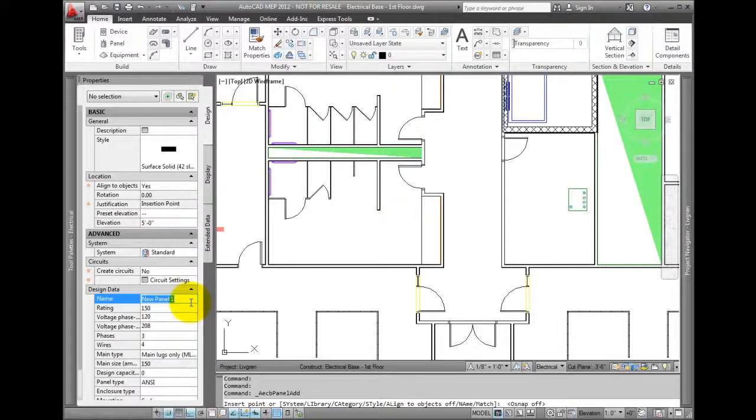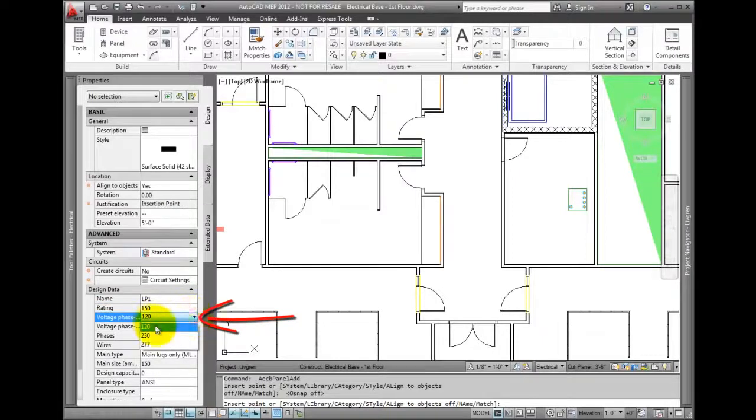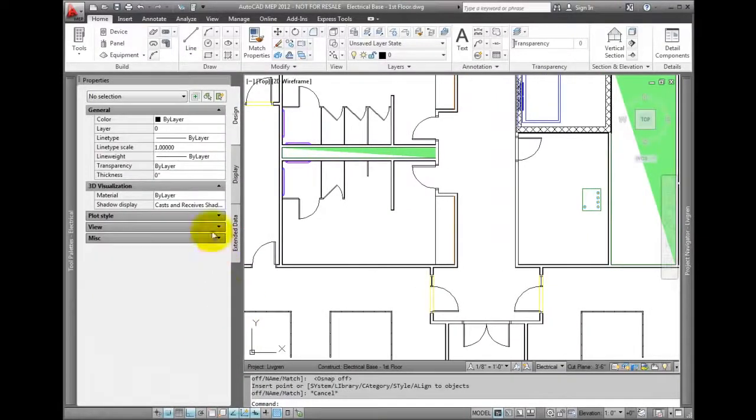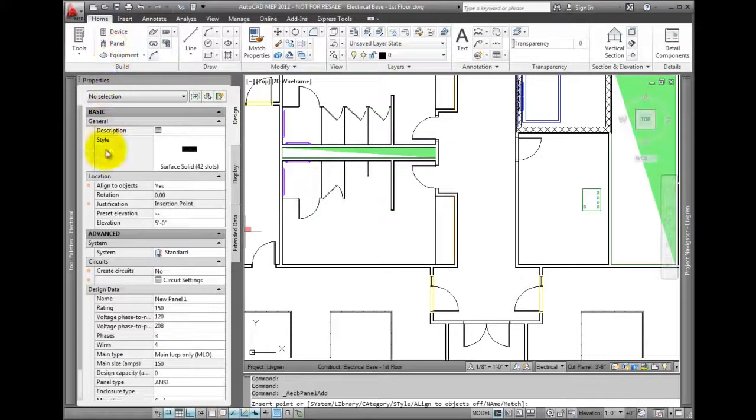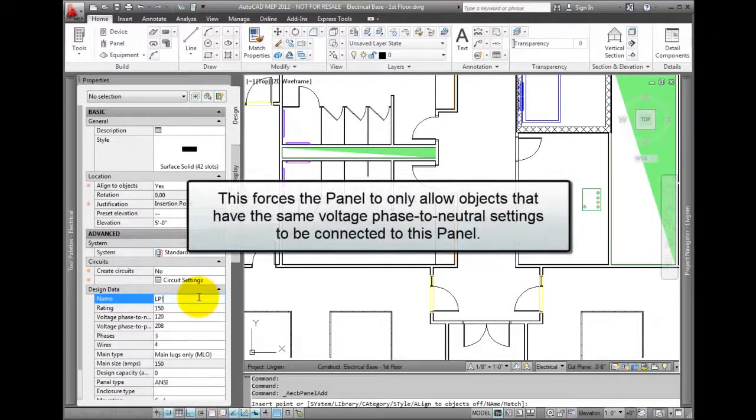Go to the design data area of the properties dialog. Set the name to LP1. Set the rating to 150. Make sure the voltage phase to neutral is set to 120 and the voltage phase to phase is set to 208. You can adjust these to 277 and 480 if you want to use a higher voltage as an example. This forces the panel to only allow objects that have the same voltage phase to neutral settings to be connected to this panel.